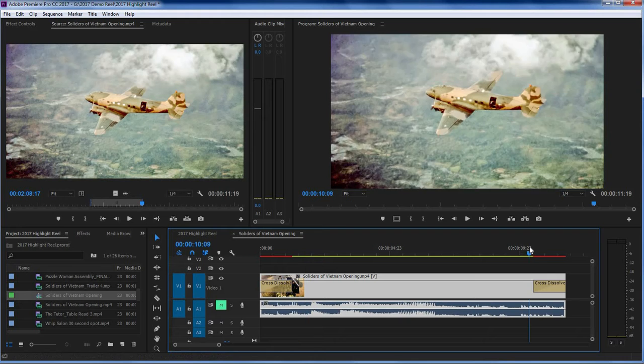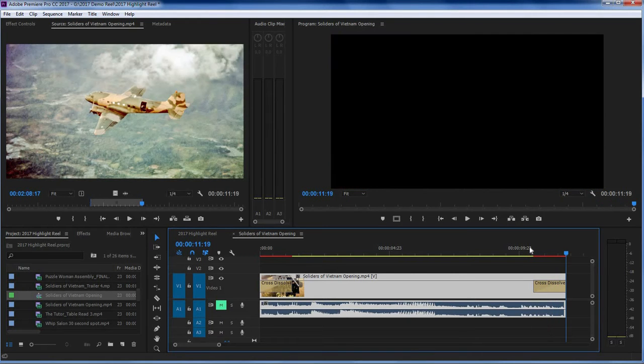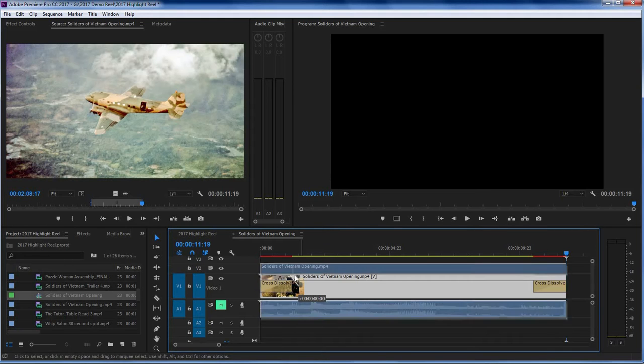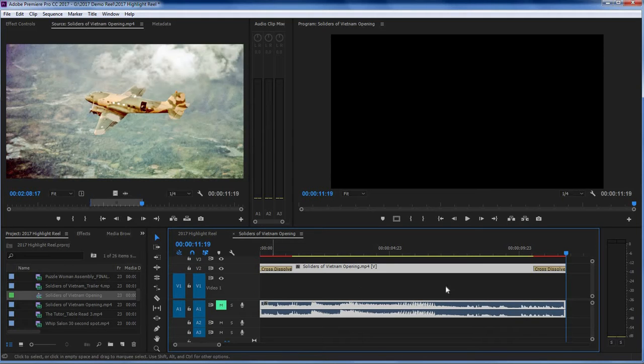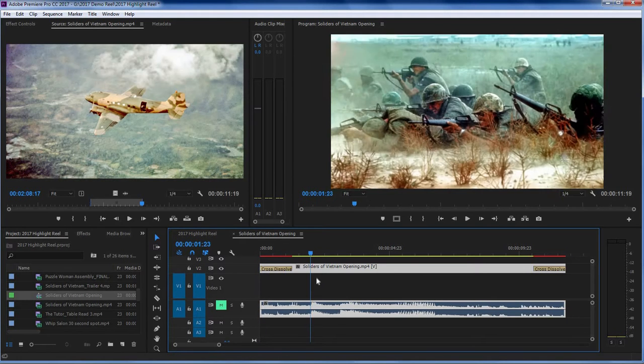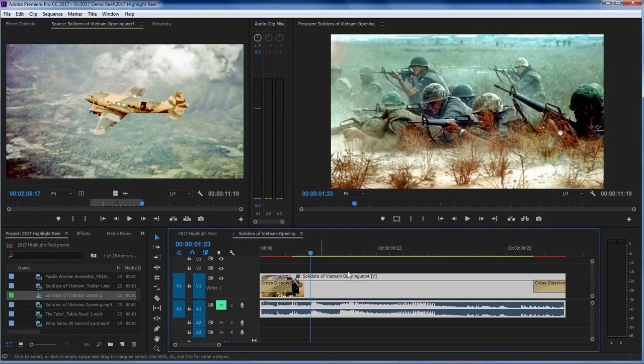There we go, at the end. Nice fade out to black. Now, of course, that's because there's no other video files underneath. So if I threw in like a white plate here, it would dissolve from white. Okay, so that's one way. Let's Control Z a couple times.